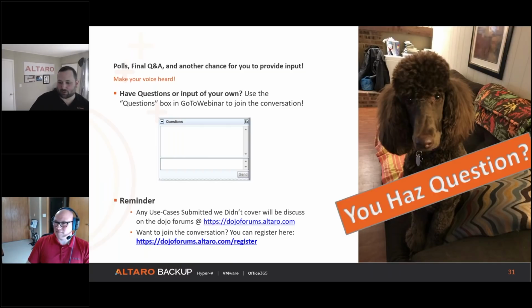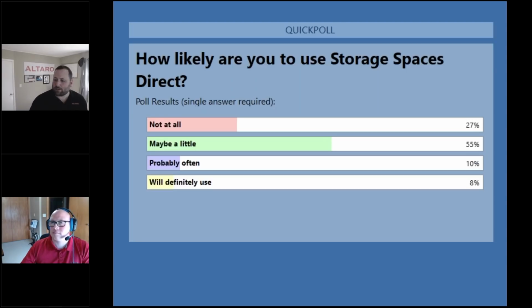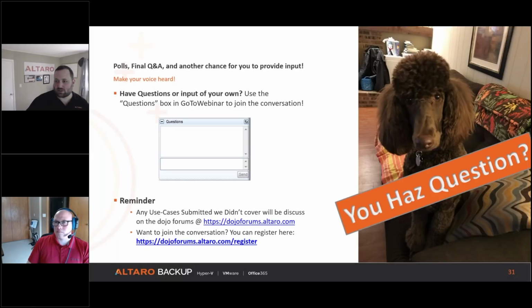Looks like our second poll is closed here, and the question is, how likely are you to use Storage Spaces Direct? And 55% said maybe a little, which, in my conversations, I've started to see that percentage creep up over the last couple of months, especially now that we have a UI for managing S2D. So, all right, good insight. Thanks for responding, everyone.